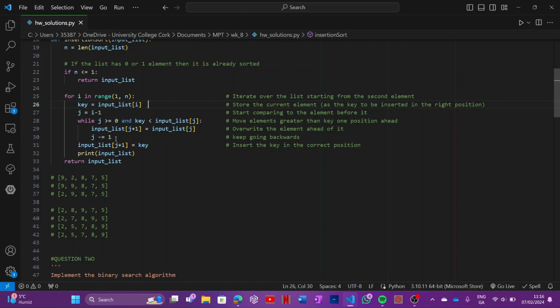So what happened is then we minus 1 from j to check if there's any other elements going this way, which will obviously stop the while loop because 0 minus 1 is minus 1, and that will say minus 1 is not greater than 0, so that will stop. So then we come down to this line, and this line will say input list j plus 1 is equal to key. So we'll say, okay, we've gone too far. We need to step back 1 index, so that's the plus 1.